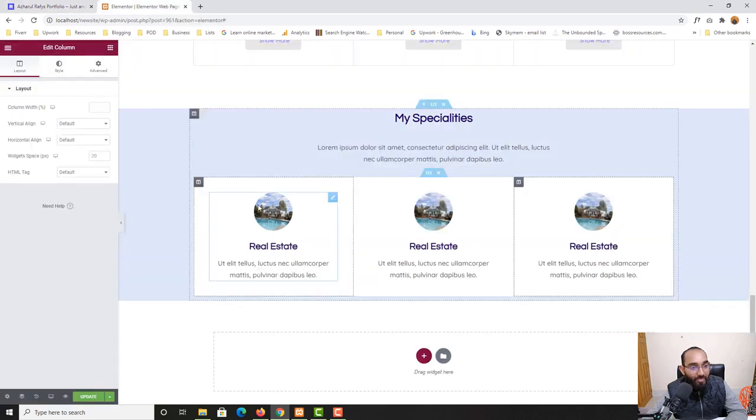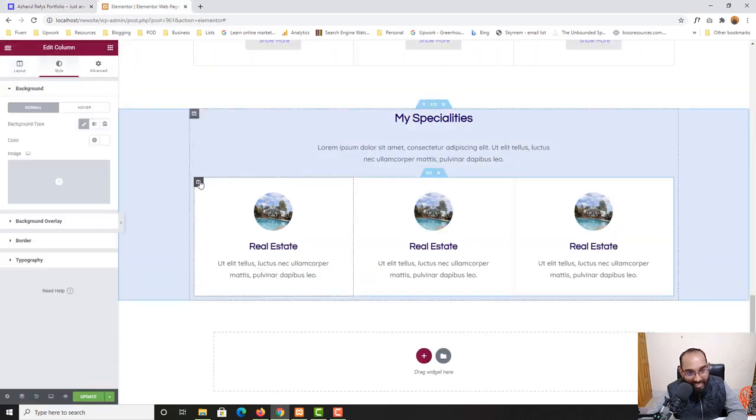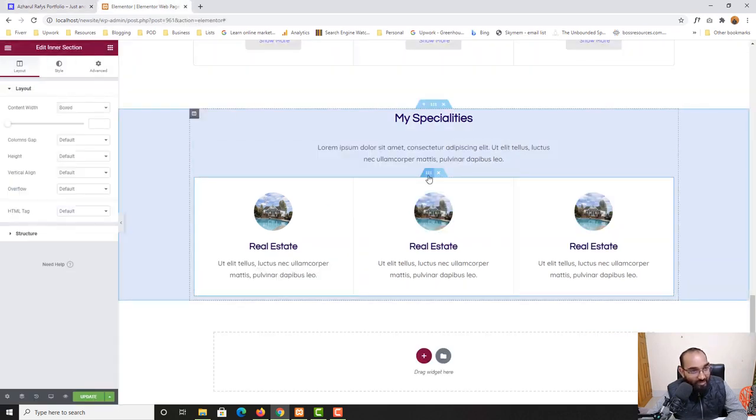Okay, so I am going to give some gaps in between. So if I click here, and then from here, column gap, as you can see, I've just selected this whole section. From layout, we are getting this column gap. If I take it to narrow, oops, no narrow, extended, I'm not seeing any gap.